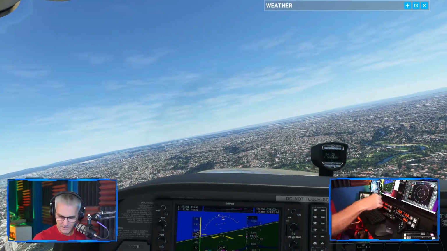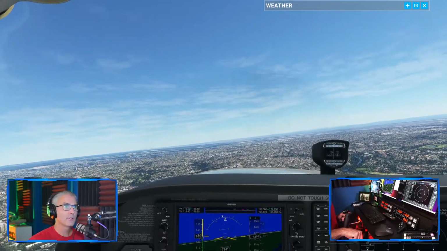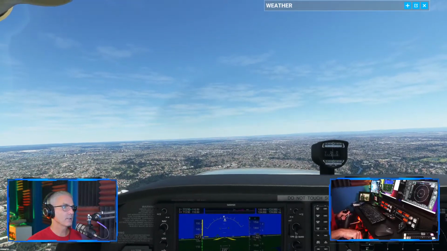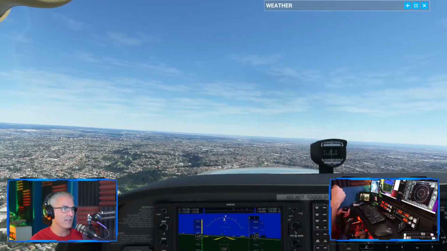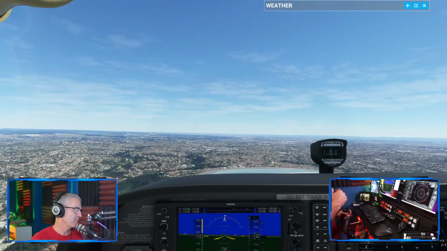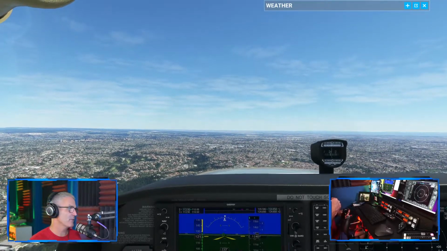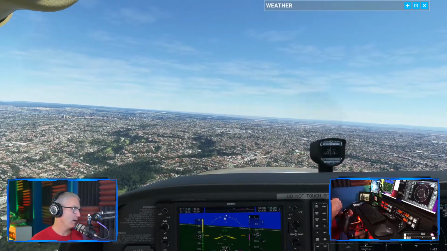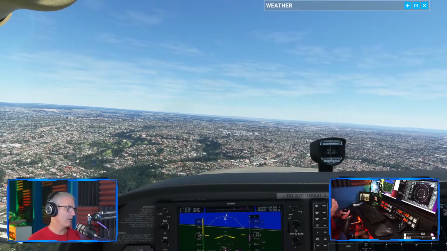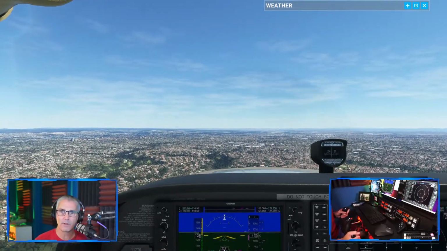And this is fairly similar to actual use. So that's nice. But I also have ForeFlight over here with ADS-B traffic on it, and it does appear that Microsoft does inject that into the app that connects ForeFlight to Microsoft Flight Simulator.